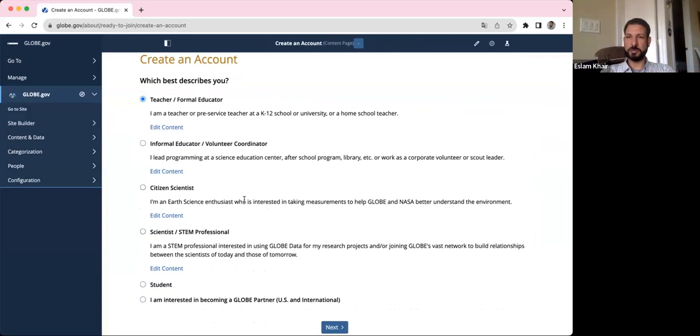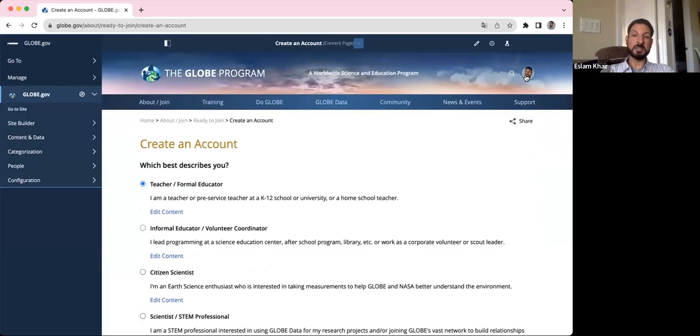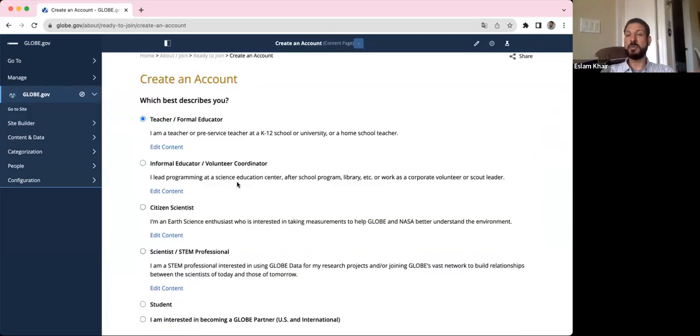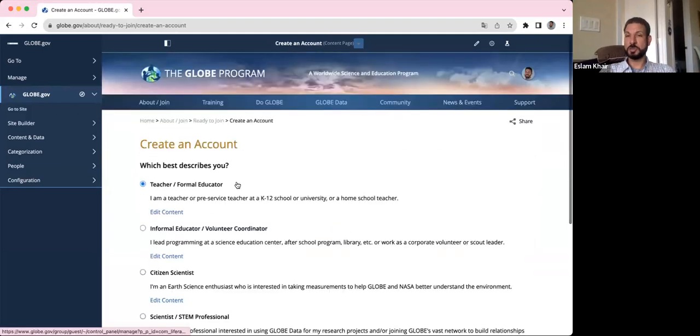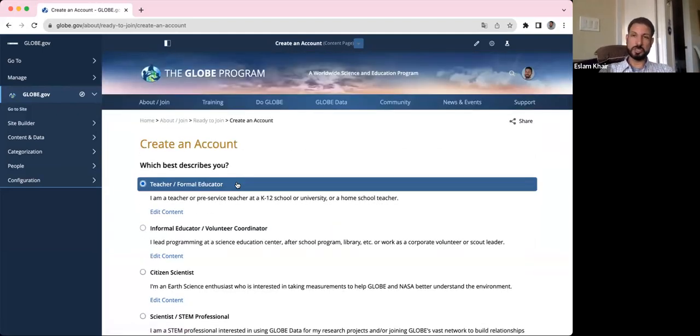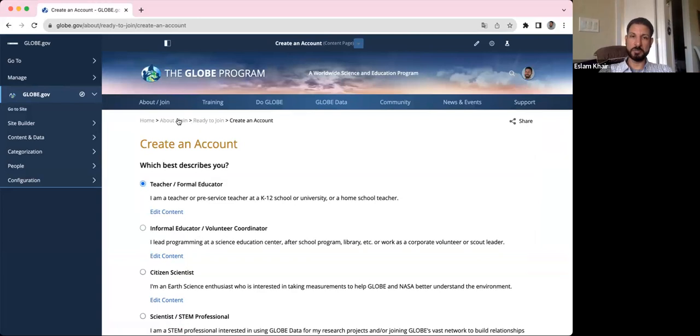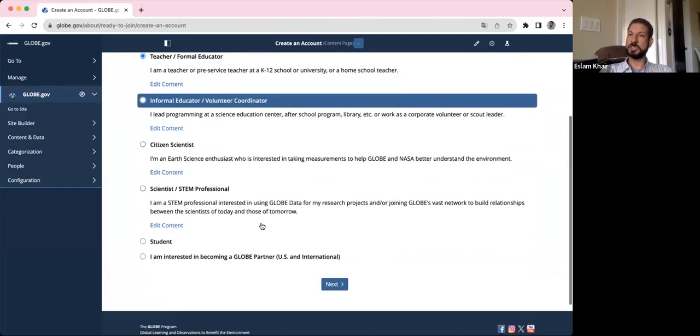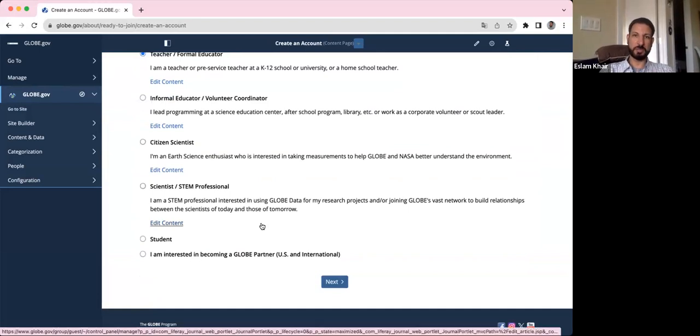Even if you're logged in, like you see I'm logged in, it's still allowing me to review the process. So if you would like to review the process, you can just go to the website and click on join, ready to join, and then create an account and just follow the questions and the process, and it will tell you exactly what you need to know.